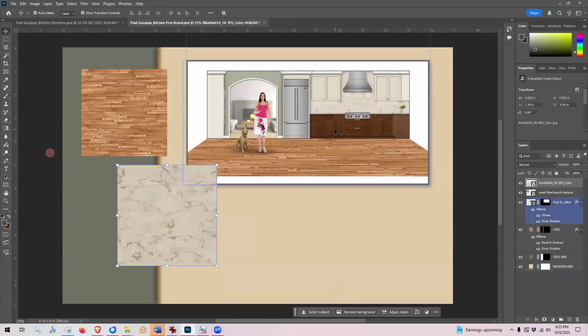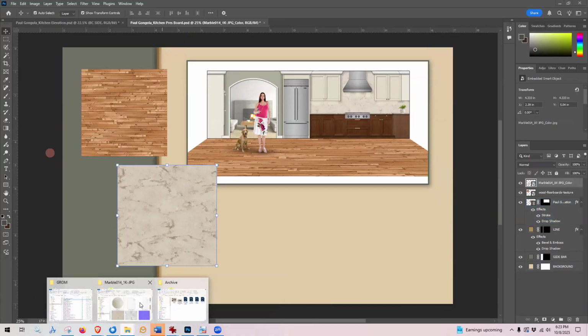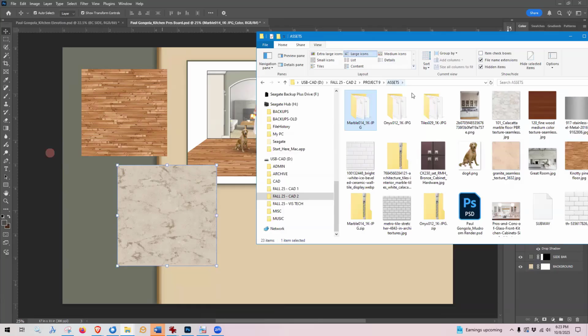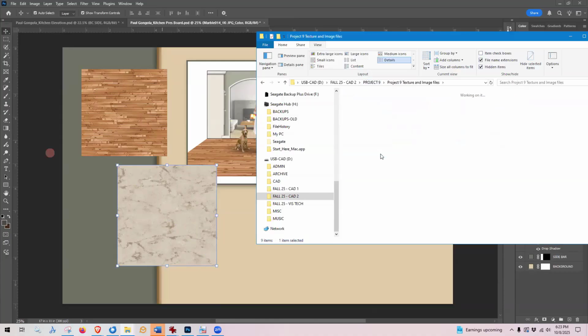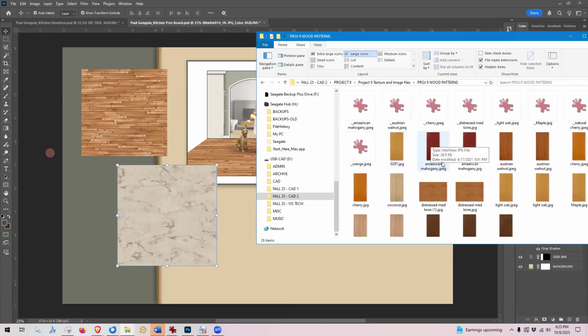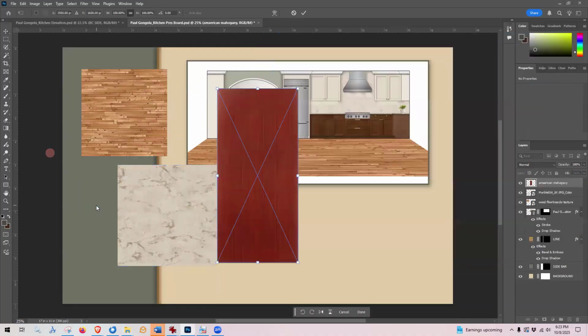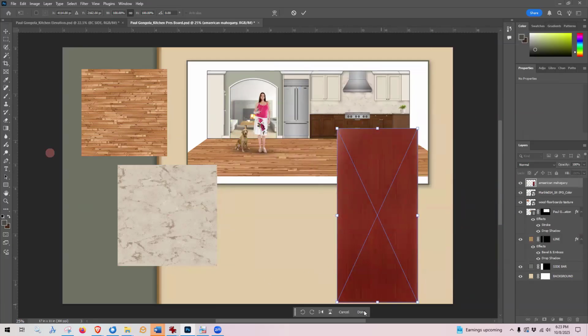What else do I have? Oh, the wood. Let me see if I can't bring the wood in here. I think I brought it. I think it was this American mahogany. Pretty sure. Okay.